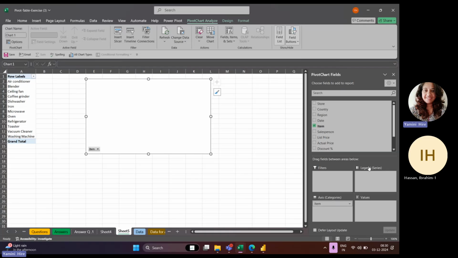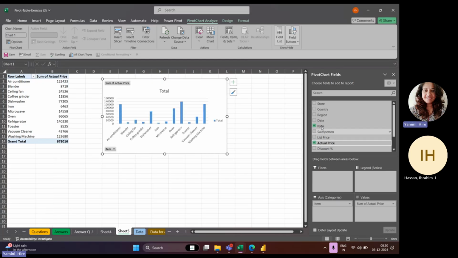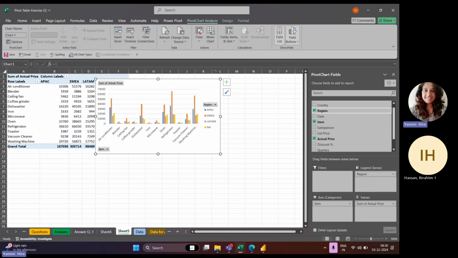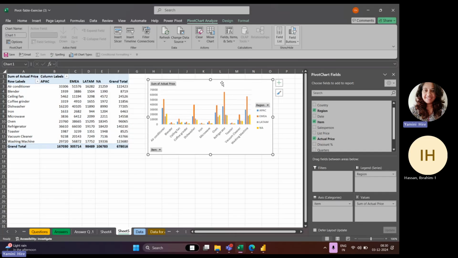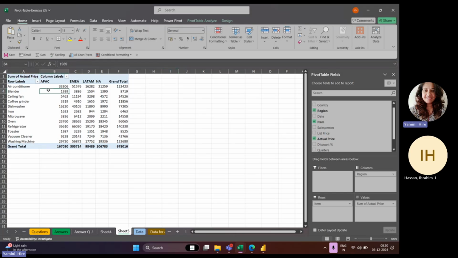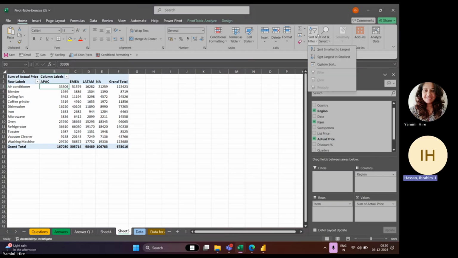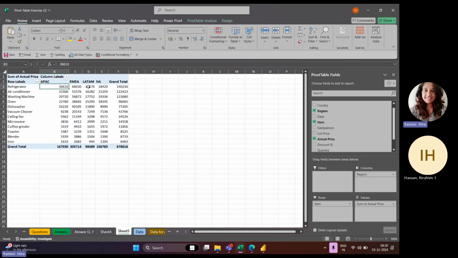We'll take the item. We'll take the actual price, the sum of that, and we'll take the region in the columns. So this way it should come. At this place we can make changes. This is region wise revenue. Refrigerator we can see is making more revenue than any other item.